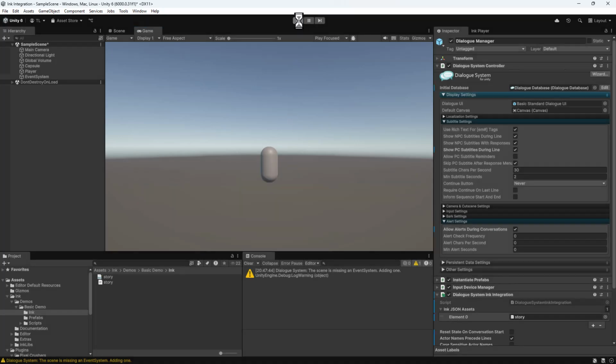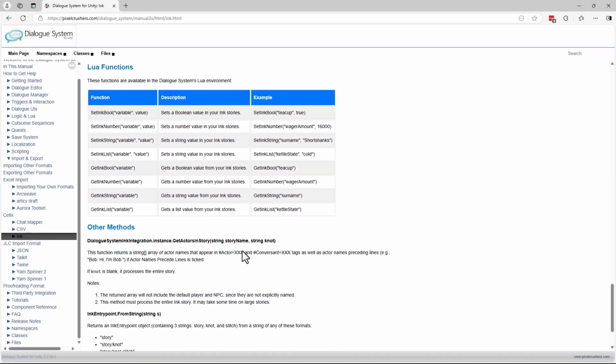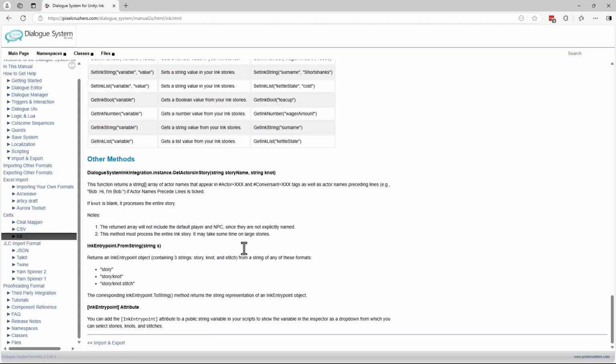The integration has a set of Lua functions that you can use to dig into your ink stories, such as getting and setting the values of ink variables. These are also documented on the online manual page. You can also use dialog system ink triggers to bark one-off lines of dialogue from ink stories. And you can mix and match dialog system conversations and ink conversations.